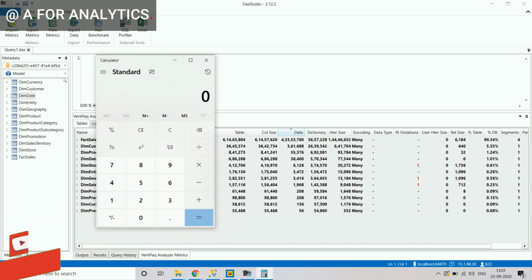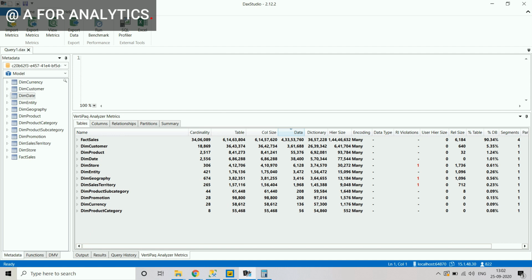So when you pull up the calculator, you can see that if I add up these three values, 54860 plus 552 plus the third value, I will get 55460, which is the column size.